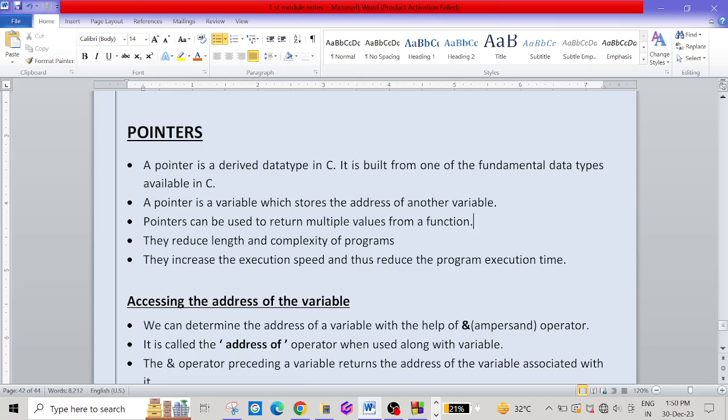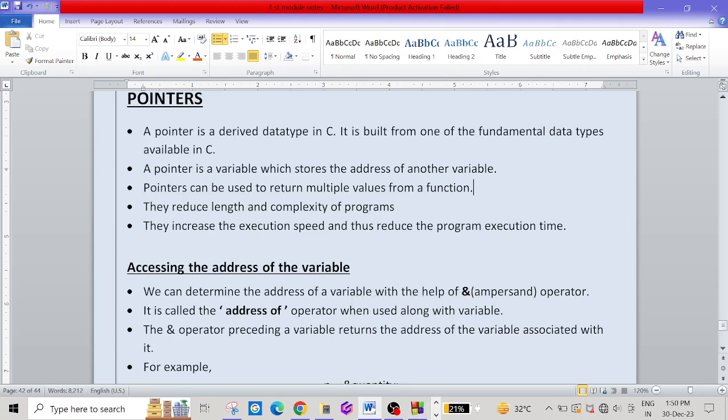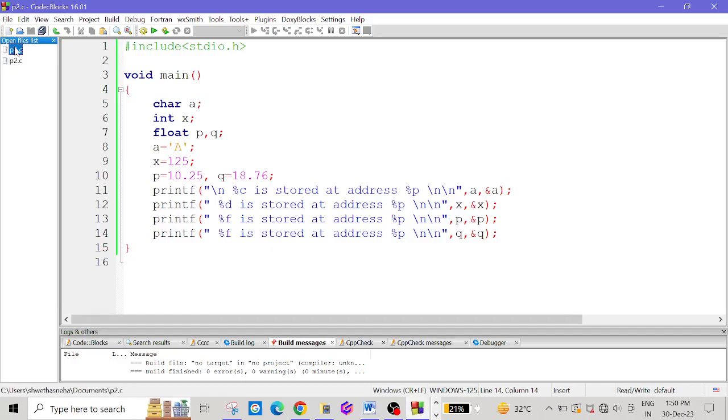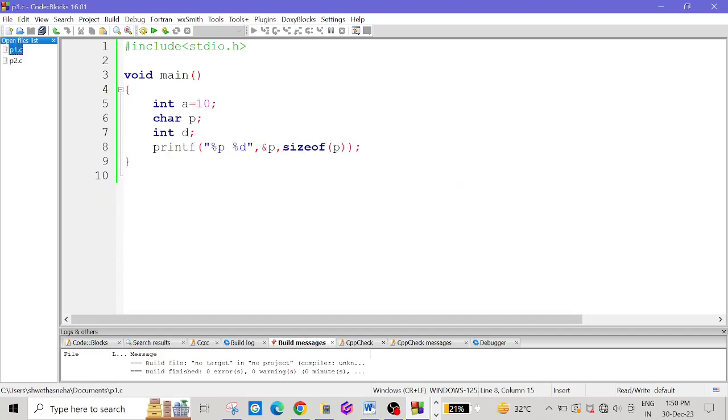Now, how can we get the address of a variable? For getting or accessing the address of a variable, we have to use the & operator, and the & operator is called the address of operator. For example, now here you can see there is a variable called a equal to 10.